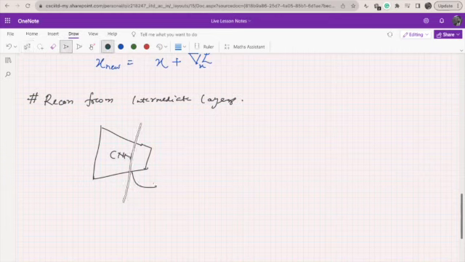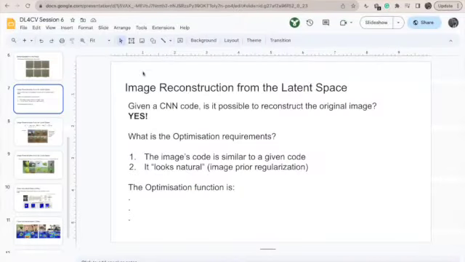If I want to take the value of the network from this point and try to reconstruct the image, this is the image and this is the code, will that be possible or not? So the answer to the question lies in this optimization problem. So the answer is yes.